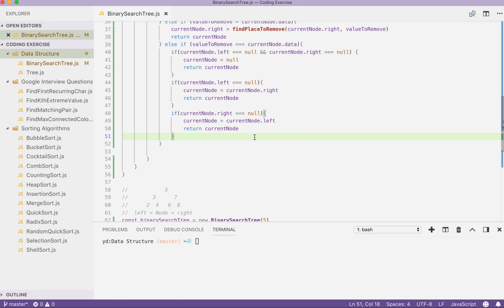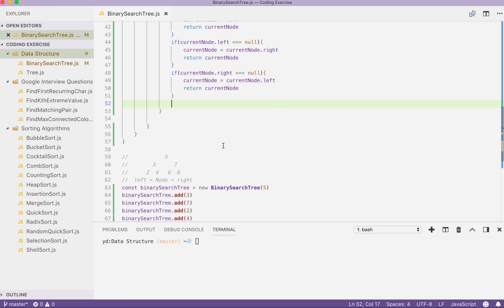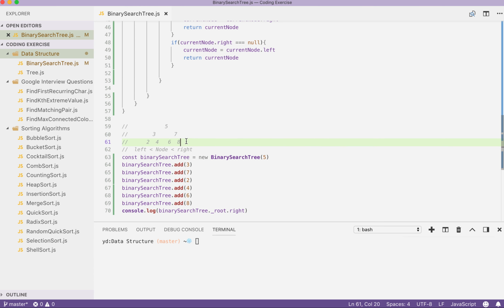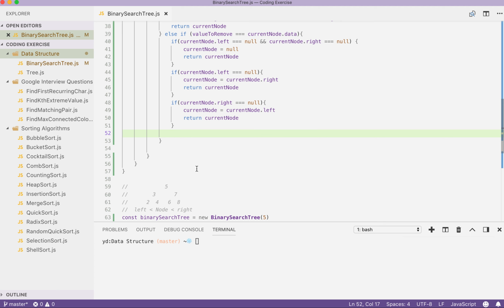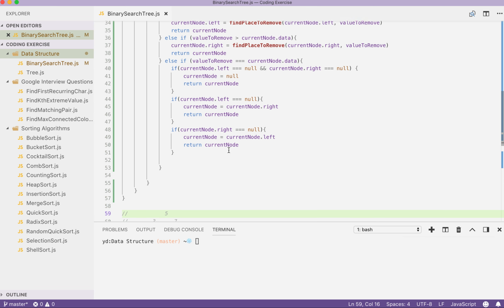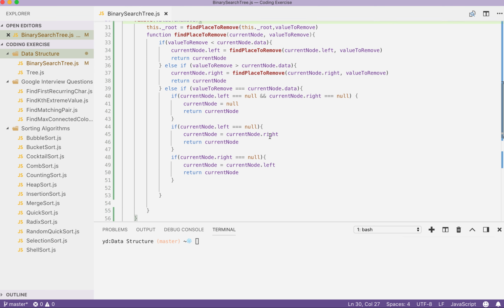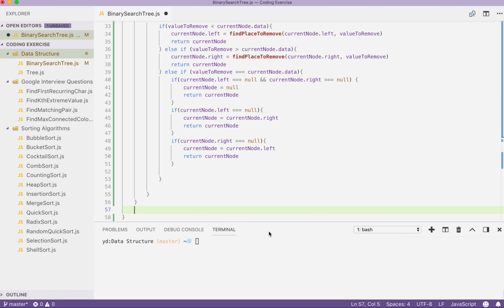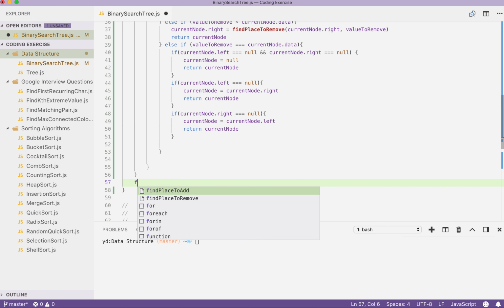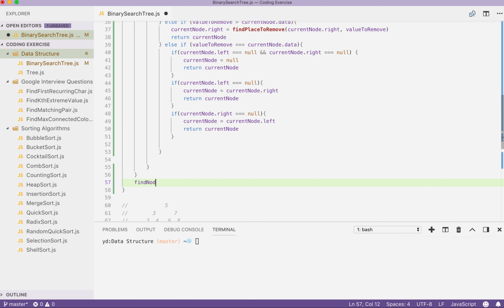Okay, so if none of these scenarios are met and none of the values are returned, it means we have reached an instance where both children exist. So let's say we want to delete 5, then we need to find the smallest element on the right hand side, push that to the front and replace the root node. To do that, we need a function called find minimum node. We can declare it here because it might be used by other functions as well.